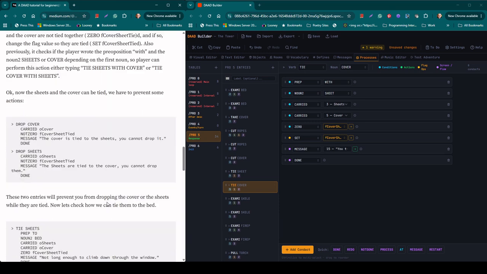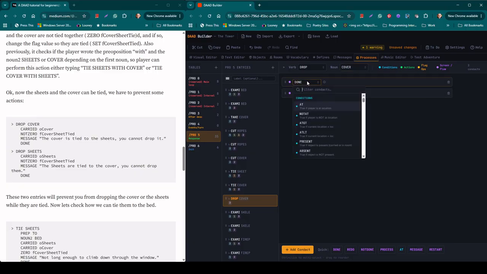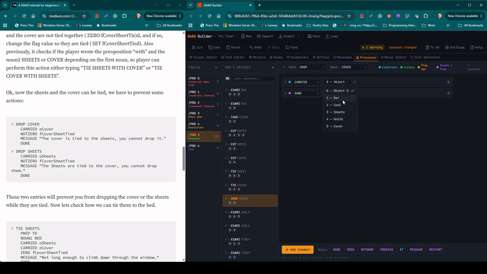Right, so now the sheets and the cover can be tied, we have to prevent some actions. Drop the cover, drop the sheets. So we want a new one after tying, and we're going to add in here, drop cover. We want to add in a contact. So the first one we want is to be carried. Object cover. We want to check not 0.